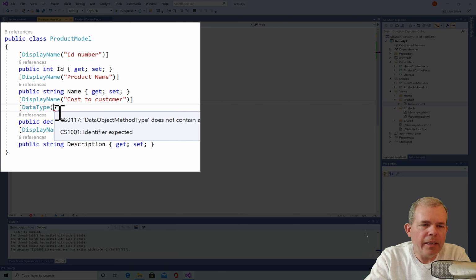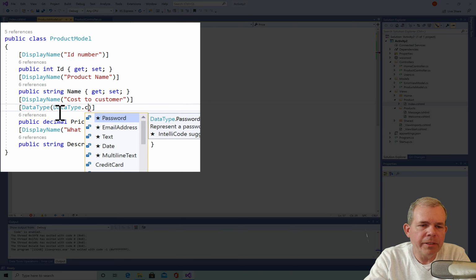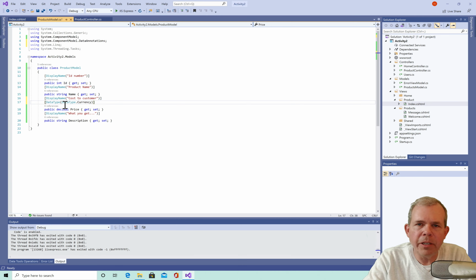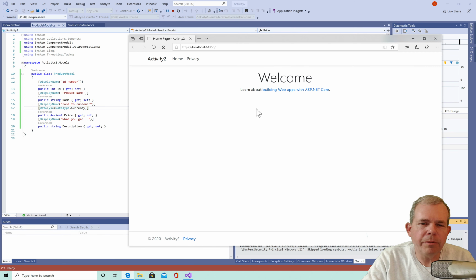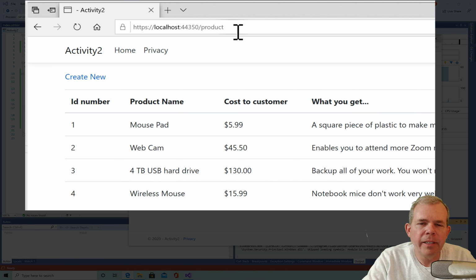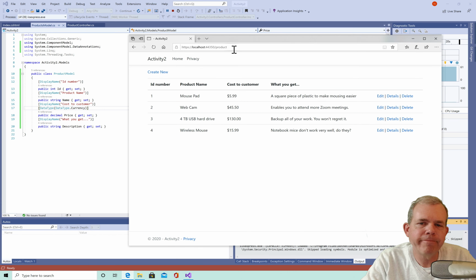Let's try this again. DataType dot, and let's see, is there currency? There is. Currency is here. So now currency is a data type, and it should include dollar signs. Let's see if that worked. Okay, so got the app running. Let's put in the word product here, and we will get a list. And this time you can see that currency showed up properly. So everything has a dollar sign and 2 decimal places.